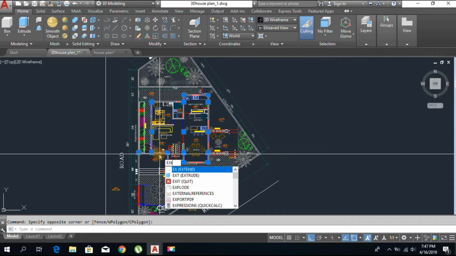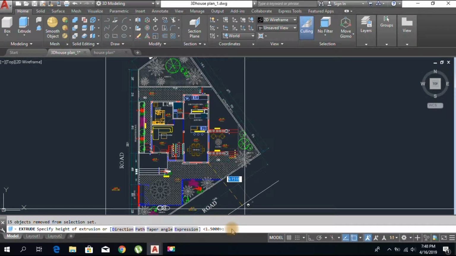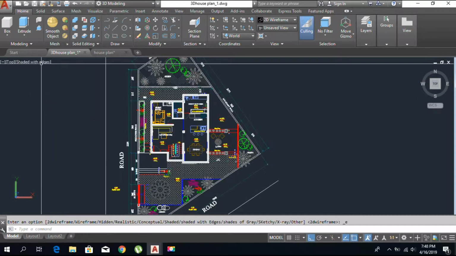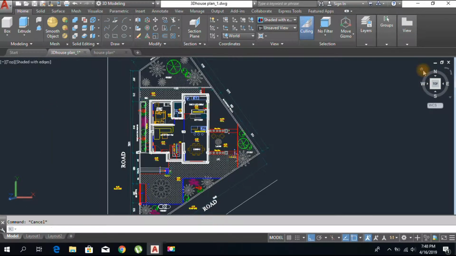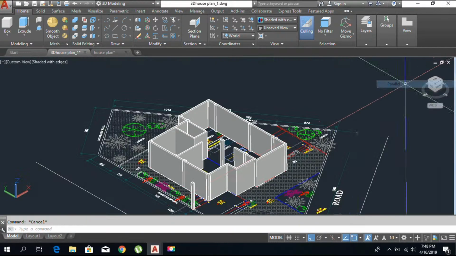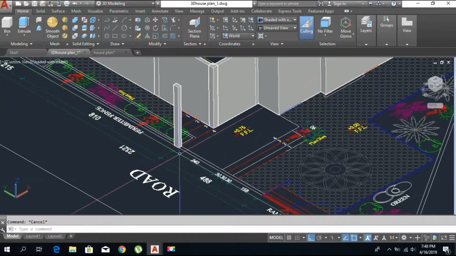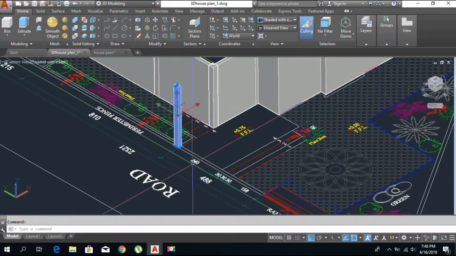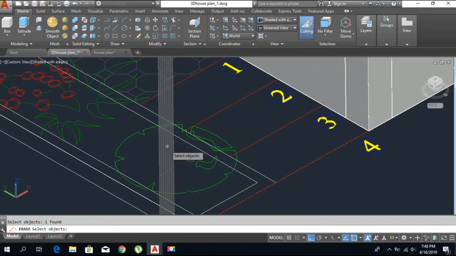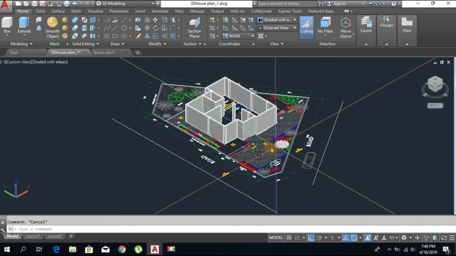Then extrude, ext, extrude. Height of extrusion, let us make it 3. Then there you go, you have. This one is for the pens. We can make it later. Just remove this. So we have now the perimeter wall.